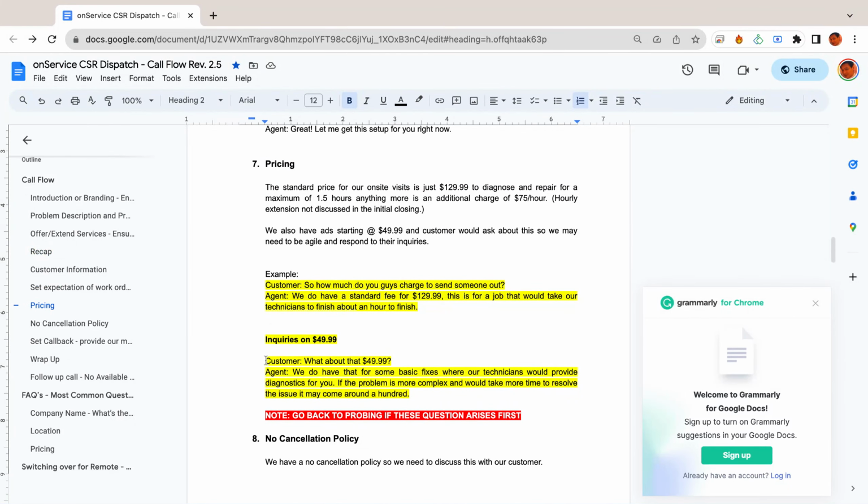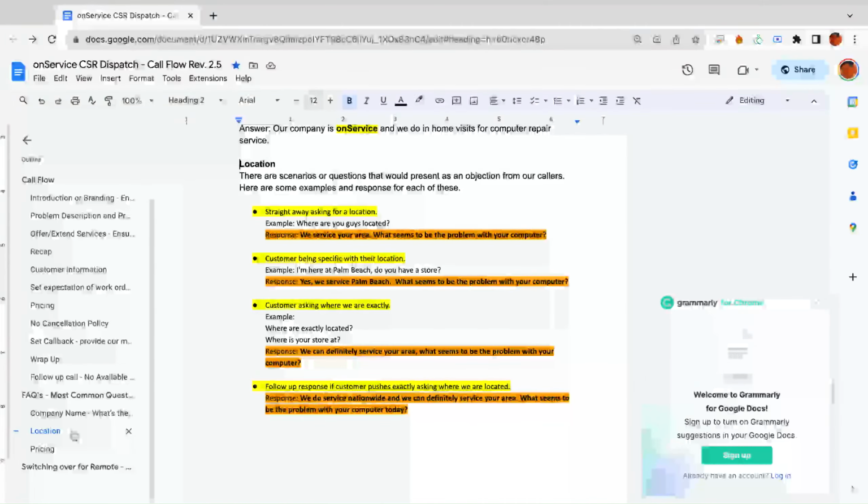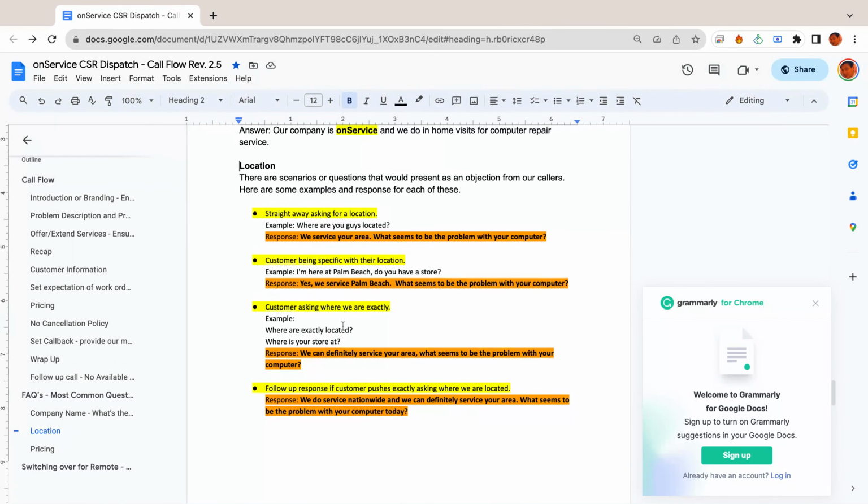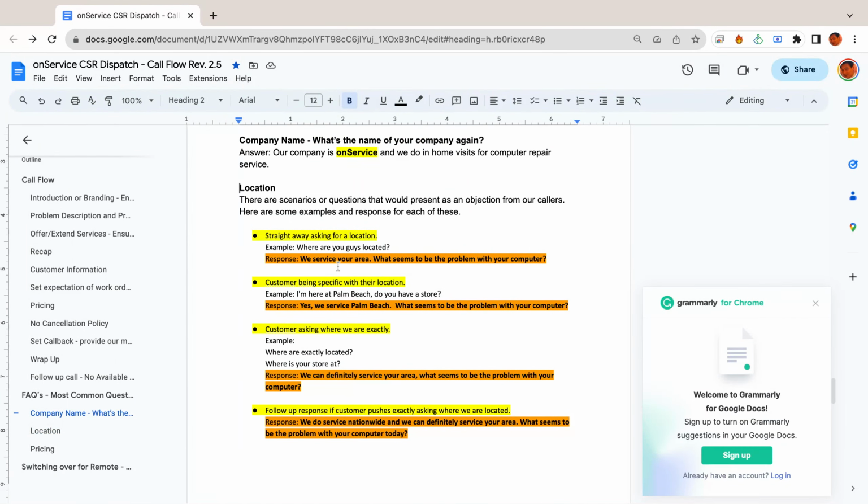Okay, so there are instances in which you may probably skip this and jump into pricing right here. Like the customer would ask how much the pricing would be, or if they are asking about location, if we service their area. Let's say the customer says, "Where are you guys located? Do you service Santa Monica?"